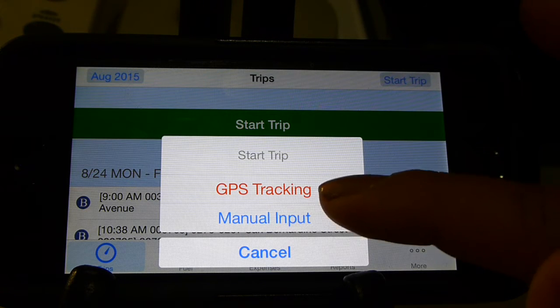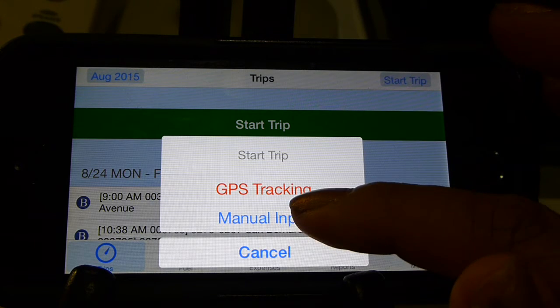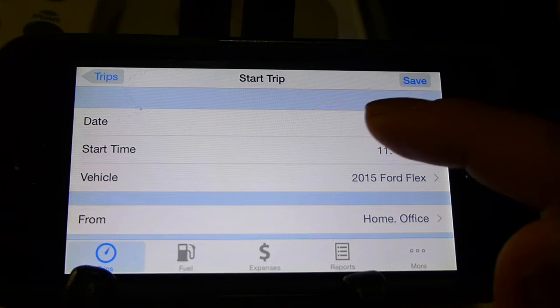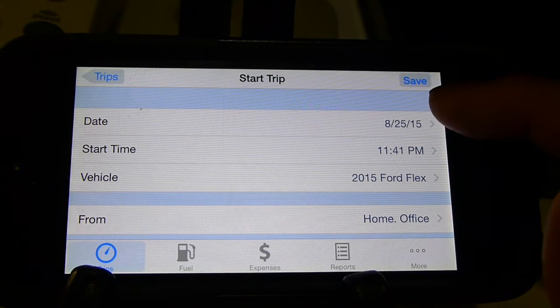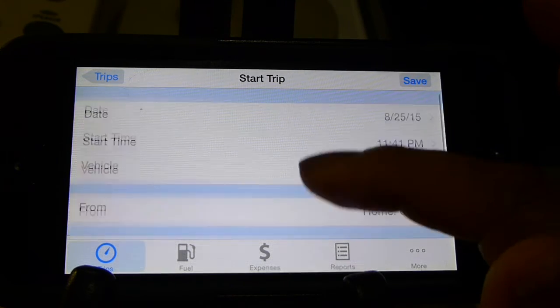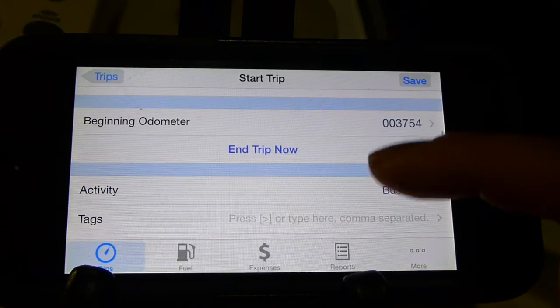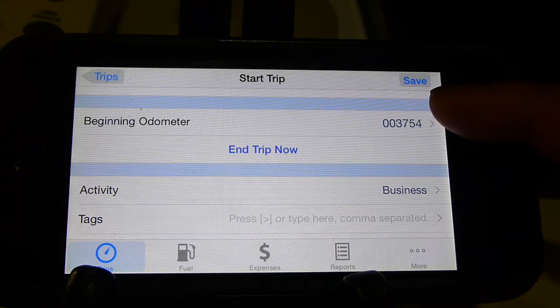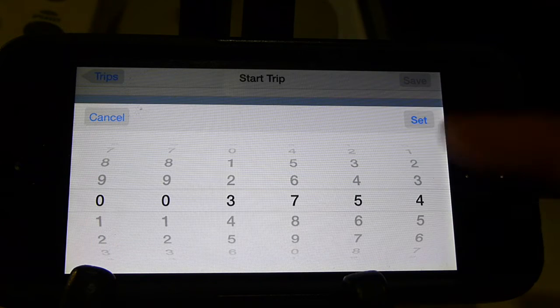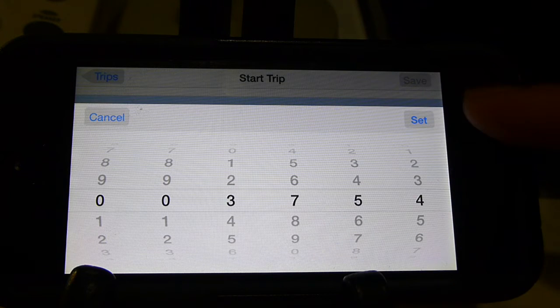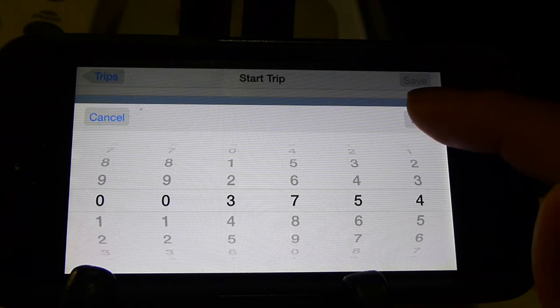I'm going to show you how to do the manual input. So basically, I'm just going to do manual input, and then in here it's going to tell you the date that it starts, the time, the vehicle, from, your address, wherever you want to start, and then the beginning odometer, and you can change these. So say for example your odometer was something else, you just change it in here by going up and down, and then you go set.